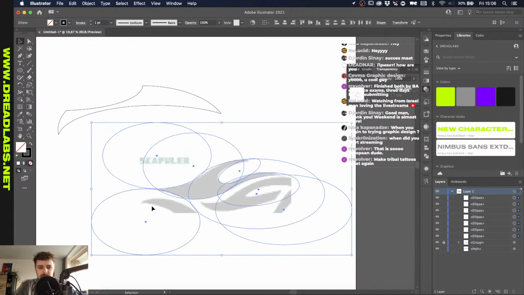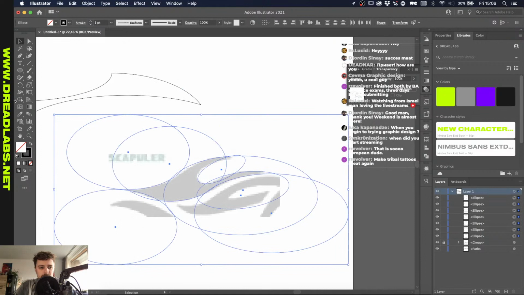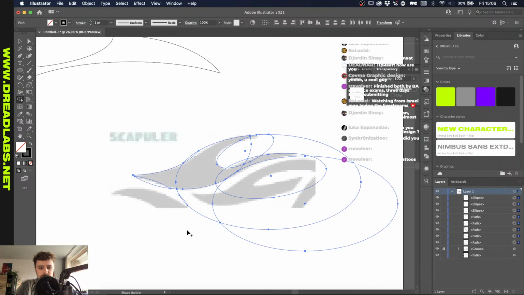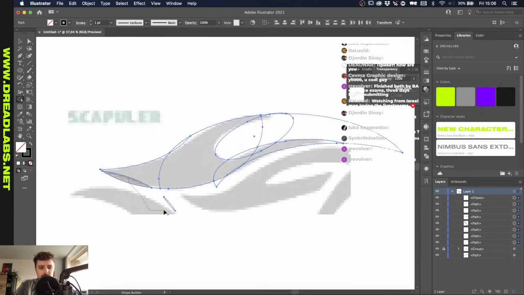So now I'm going to select all of these, and I'm going to grab the Shape Builder tool, and I'm basically holding Alt or Option to strip what we don't need. So we don't need this, we don't need any of this. We can cut this off.